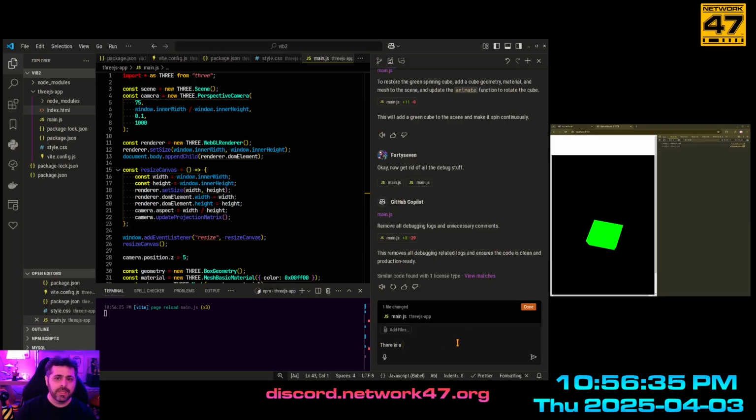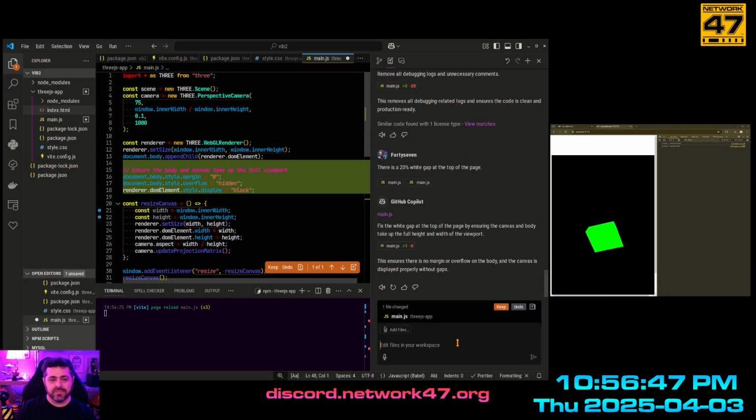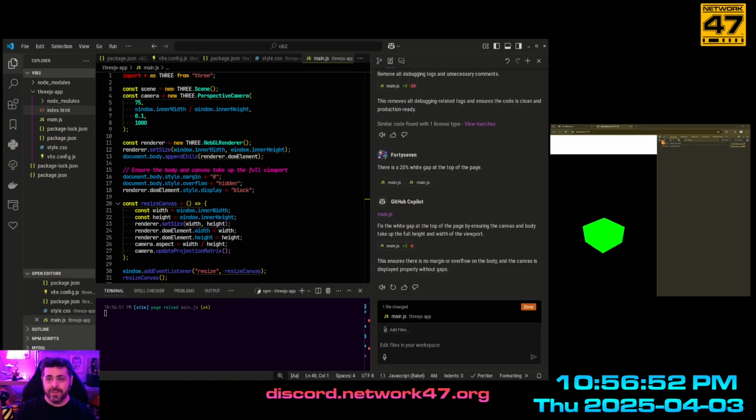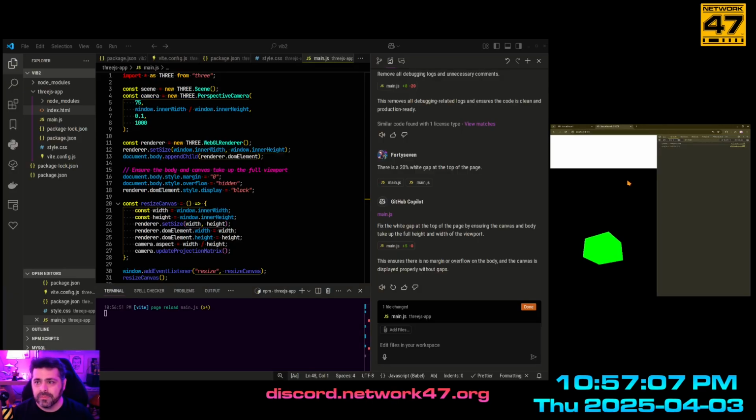There is a 20% white gap at the top of the page. Fix the white gap at the top of the page by ensuring the canvas and body take up the full height and width of the viewport. Let's see what happens. Well, it got rid of the border around here, which is something I was going to have it do. So, we're gonna cheat here. I just kind of want to see what is causing that. All right, there's clearly nothing in there, but it's not scrolling either, so that's all right. Nope.